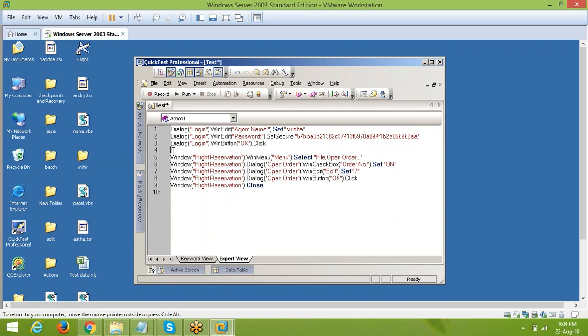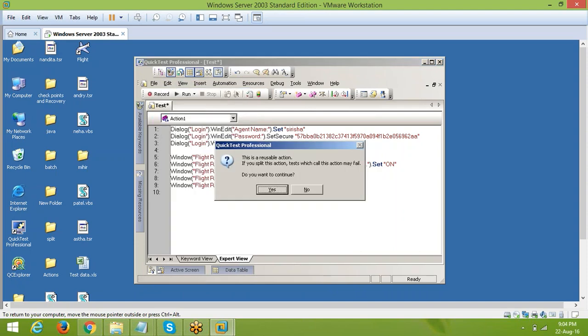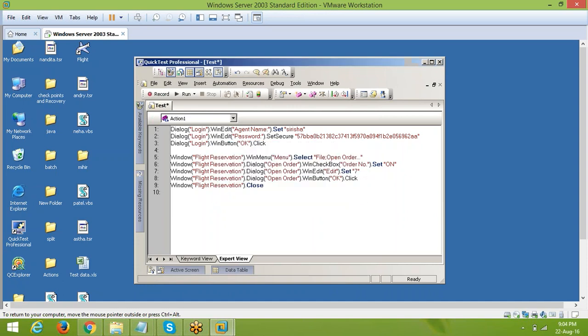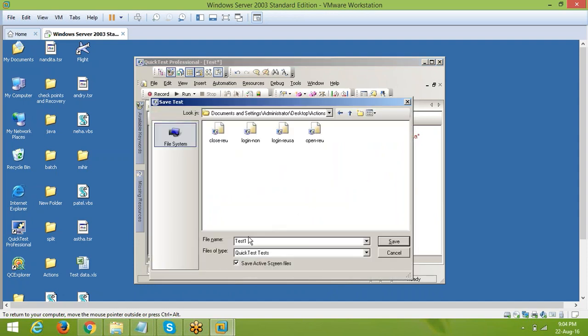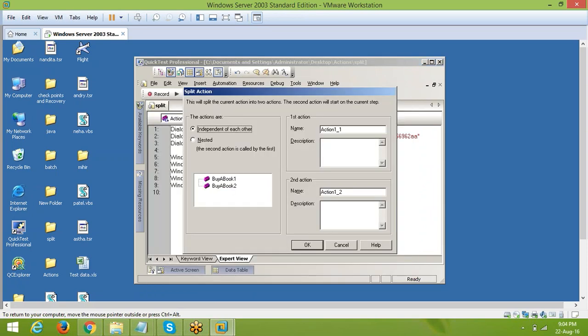So for that, what I'm doing? Observe. First of all, I'm just putting a space over there and observe. Go to edit, action, split action. Okay, so observe, before going to it, it asks me to save it. Once again I'm going to save it. Split action. So then observe, automatically it is divided into two actions. Above the space it is stating one action and below the space it is stating a second one, right?